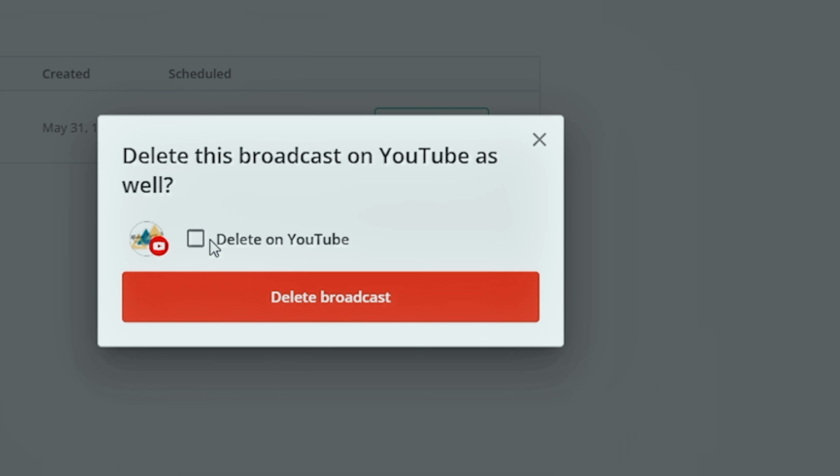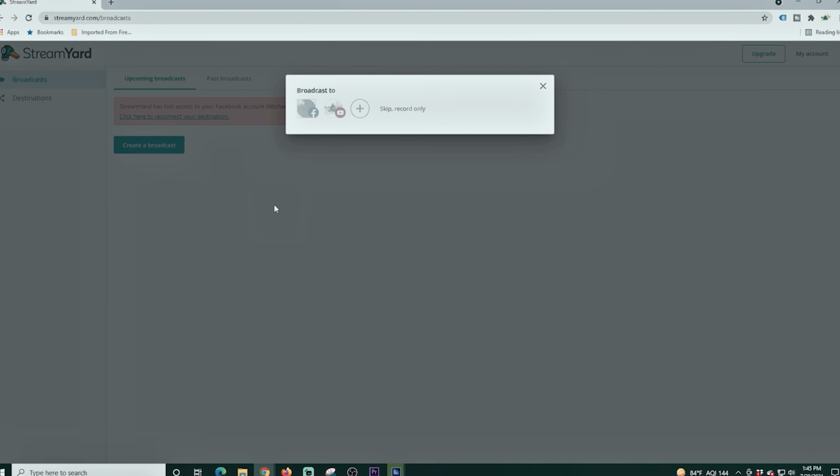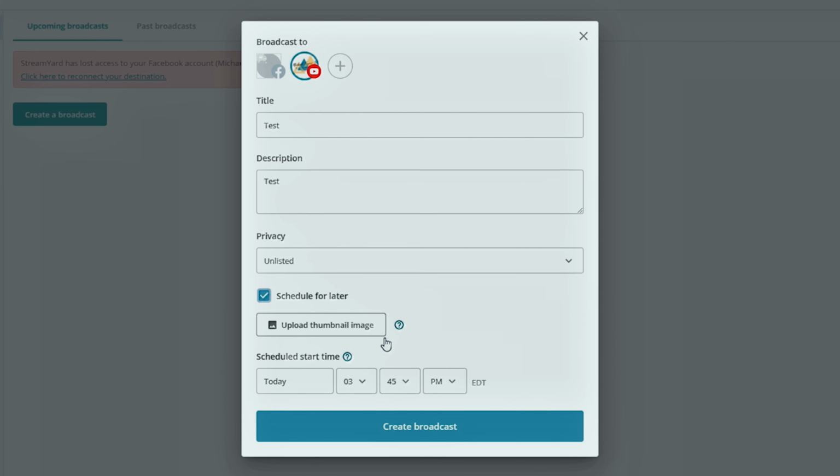I'm just going to click the three dots and delete it, and I'm gonna create a broadcast. And all you have to do is select where you wanna stream to. I have Facebook and YouTube set up in here. We'll put a title and a description in here, and we select the privacy. Do we want it public, unlisted, or private? I'm gonna go unlisted, and we're gonna schedule this for later. We can put the time and date in here, and of course add a thumbnail image and create the broadcast.